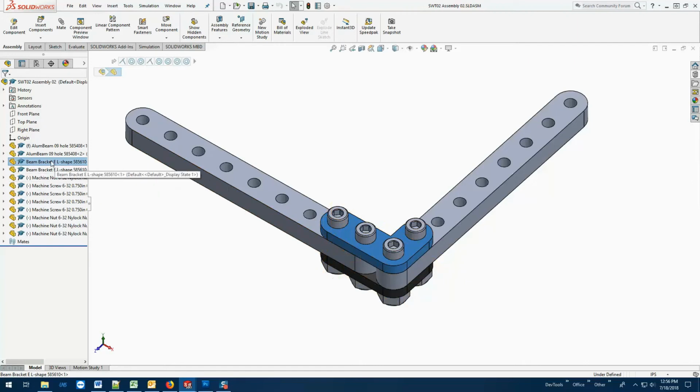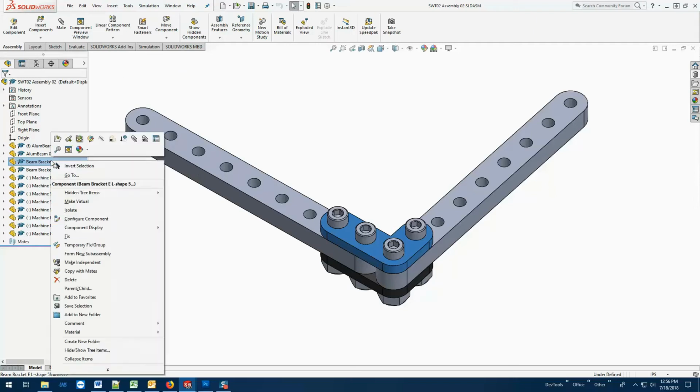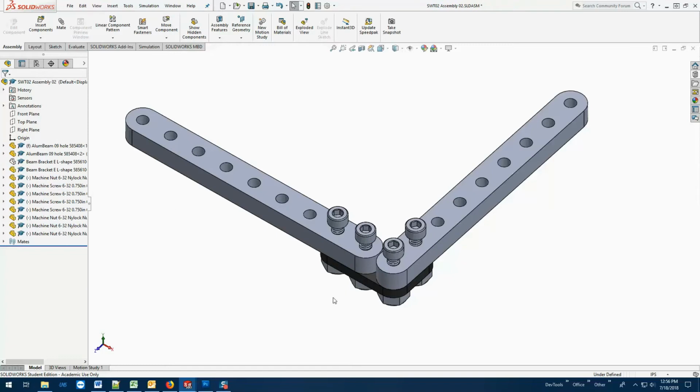If for some reason I want to hide that part, make it so that it's not visible, I right click, and then you can see this eye with a slash through it. Says hide components. So I click on that and it disappears. Now it is still here in my assembly. In fact, when I select it, I see the outline and it's somewhat transparent. And then when it's not selected, it's gone again.